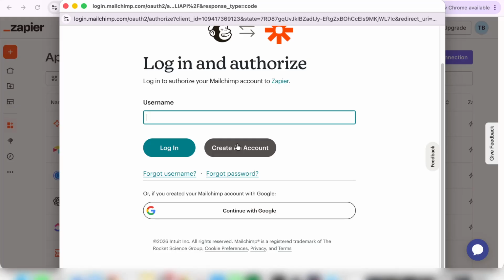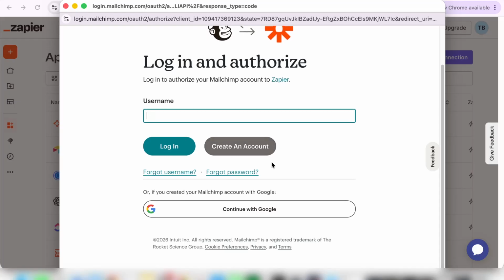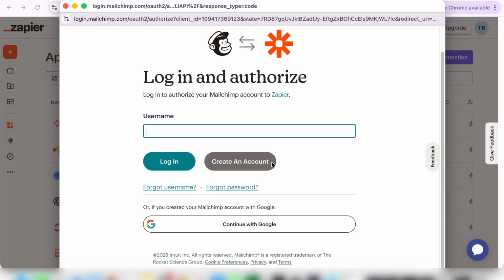Connecting Mailchimp to Zapier is a fundamental step towards automating how you interact with your email marketing efforts. With this integration, you open up opportunities to connect Mailchimp to thousands of other apps, making your marketing processes more efficient than ever.